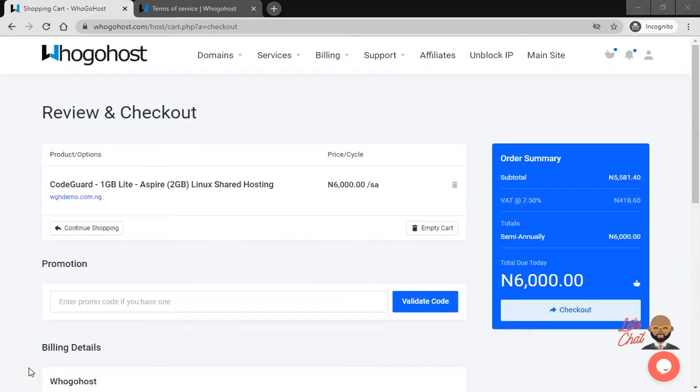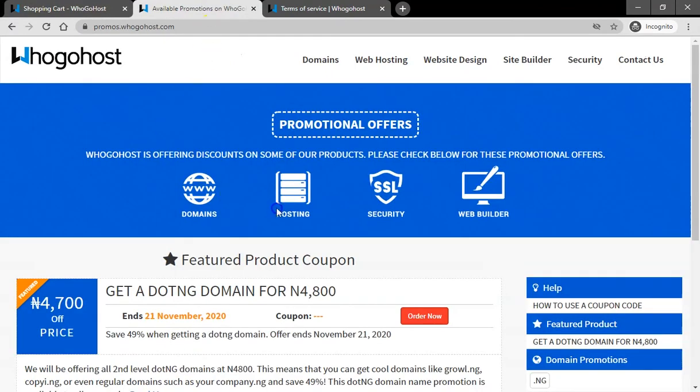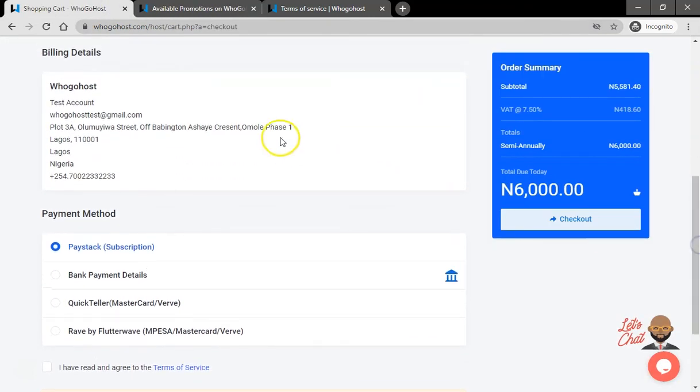Review and checkout here allows you to review the product's configuration and billing cycle. In the promotion field, an active promo code can be entered if you have one. You may visit promos.hugohost.com for active promo codes if any is available. Your billing details is here for review. It can be changed at this point, but it can merely be reviewed.